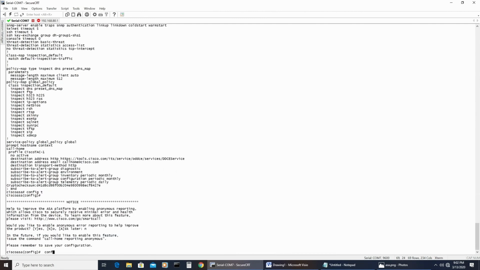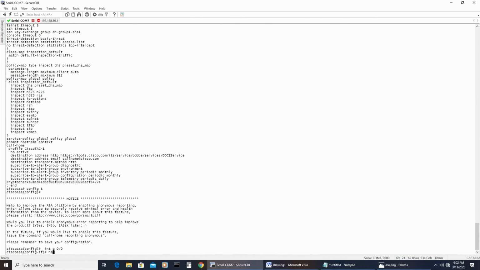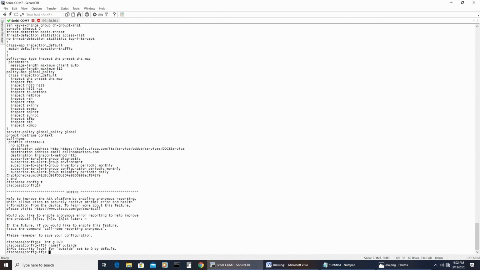So let's start there. Interface G0/0. Name if outside, which is a standard name. You'll be using standard names for most of your interfaces. Outside is typically the interface facing your internet. Inside is typically the interface facing the computers in your office or your labs, what have you.